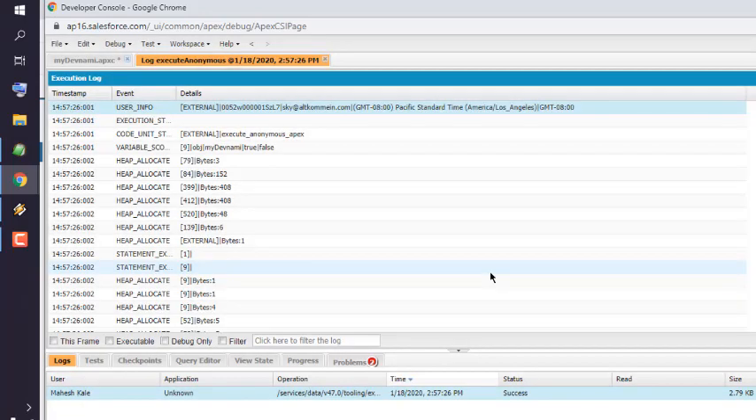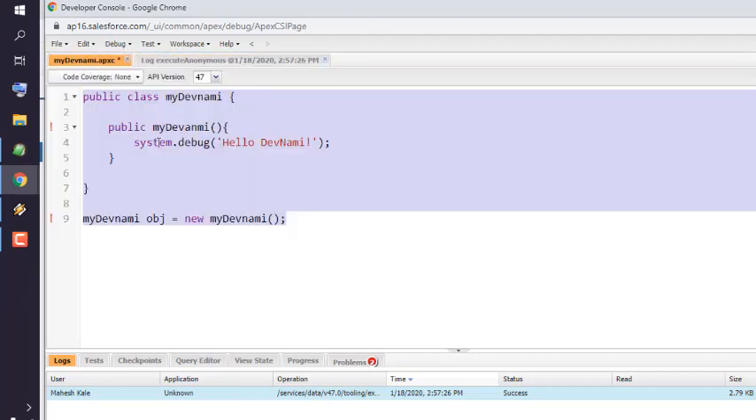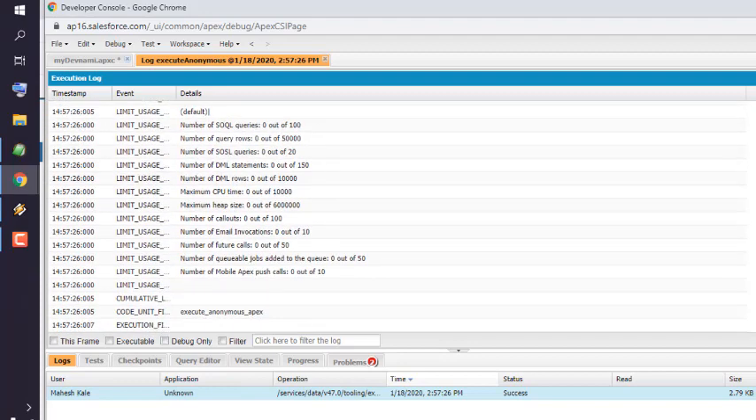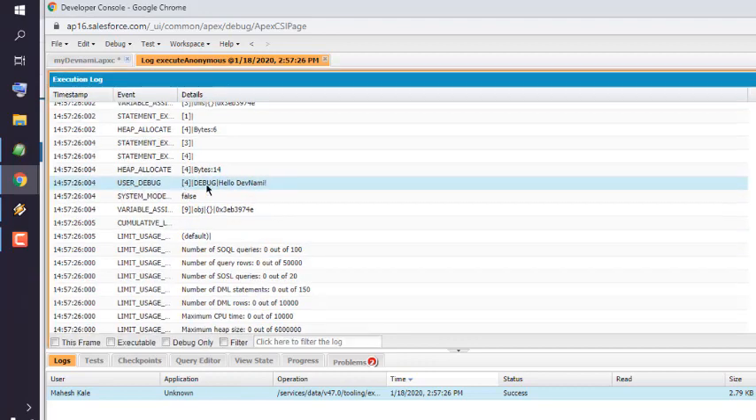Okay, notice that when you do it from Debug, that code and the code we have in the file could be different. Still, the log will be generated and the output can be visible in the user debug. So here you find this USER_DEBUG, and if you zoom in you will find this hello DevNami output.